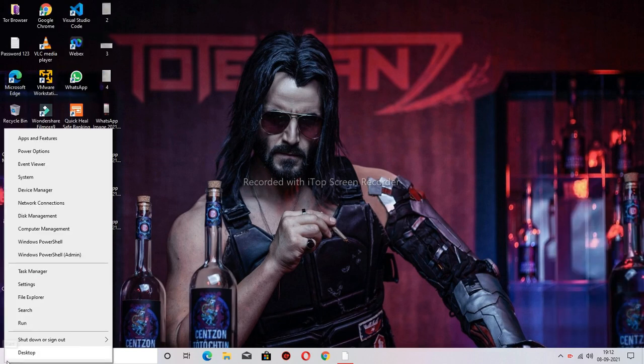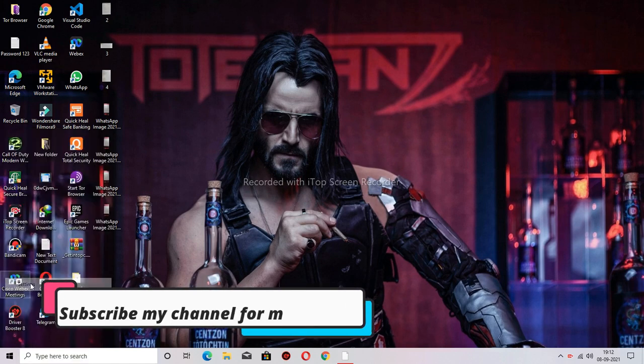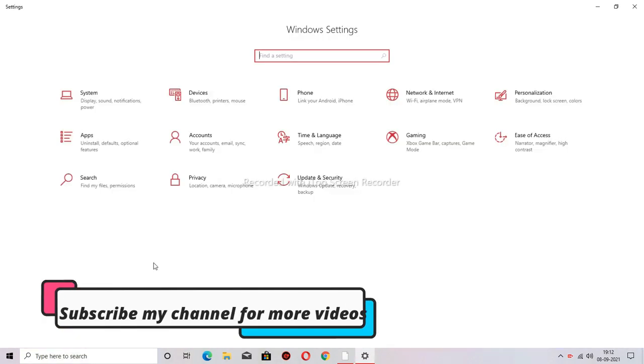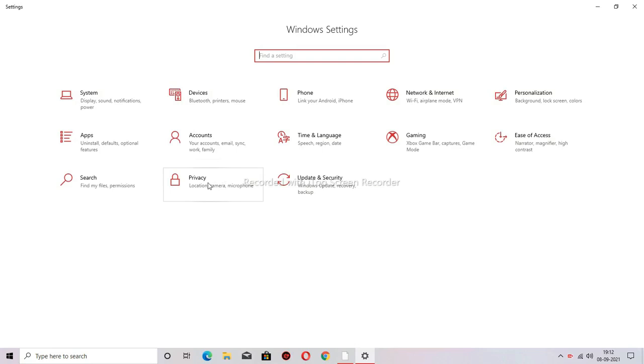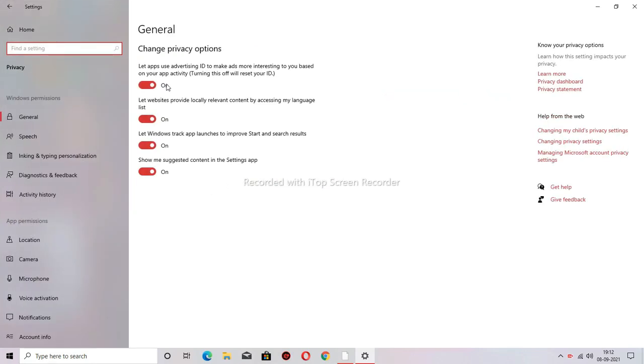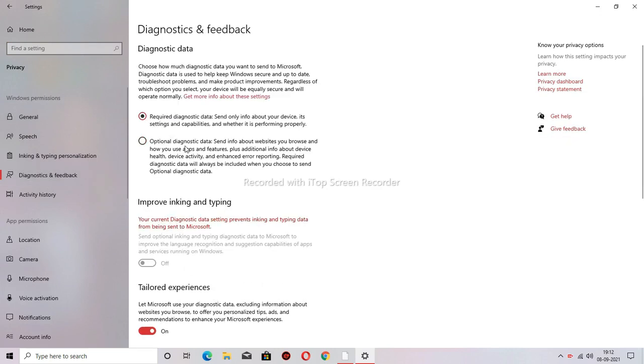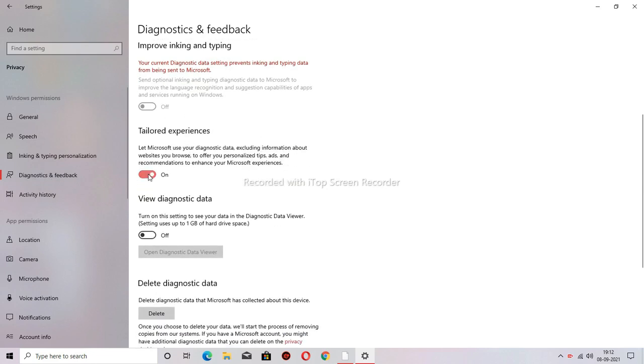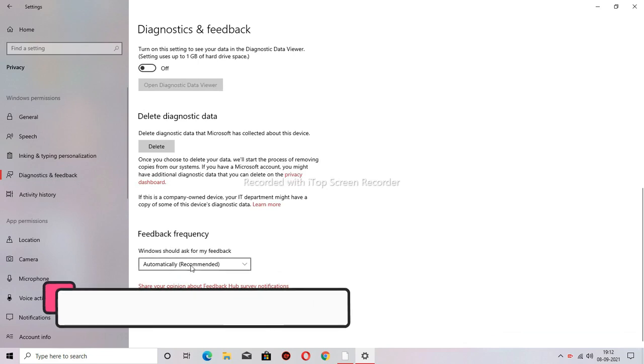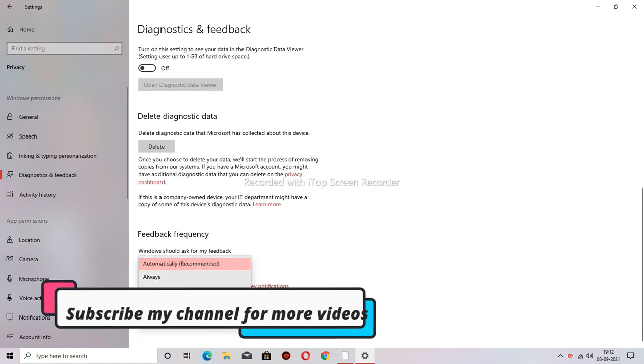First of all, go to settings. Here click on privacy. Now on general tab, turn off all these options. Now go to diagnostics and feedback tab. Here select the first option and turn off tailored experiences. Here change the feedback frequency to never.